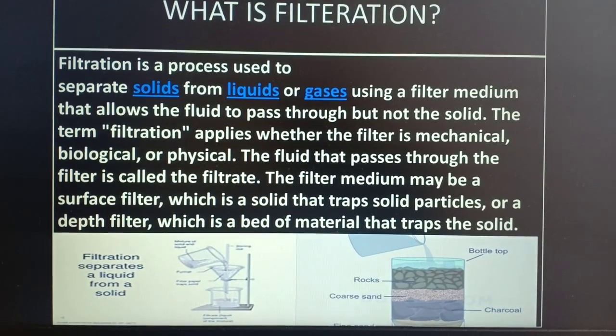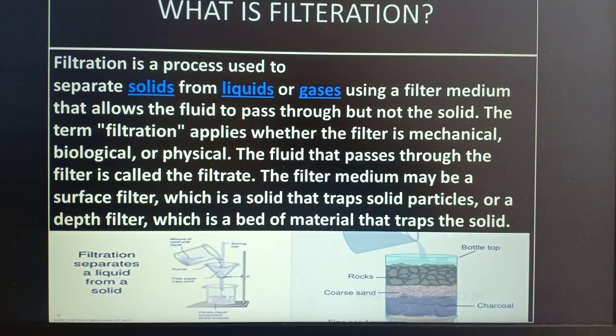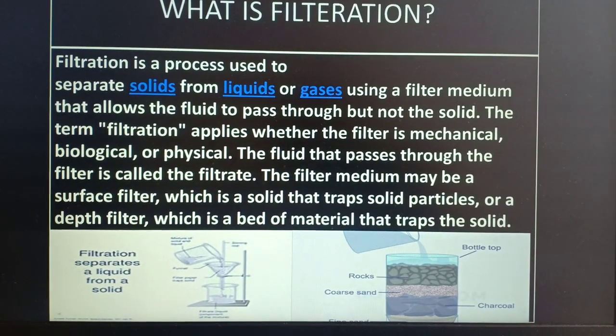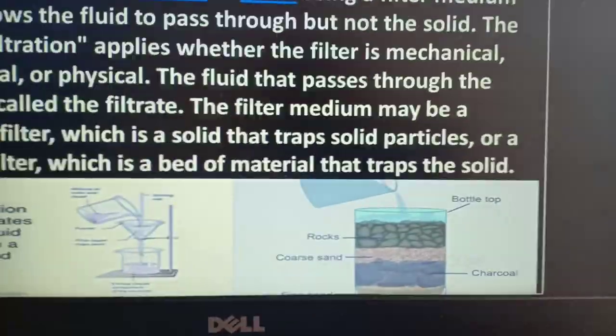The filter medium may be a surface filter, which is a solid that traps the solid particles, or a depth filter, which is a bed of material that traps the solid. Figure 1 shows a surface filter, whereas Figure 2 shows a depth filter.